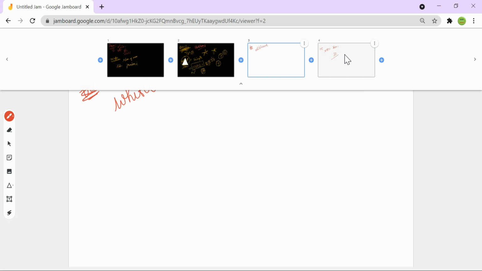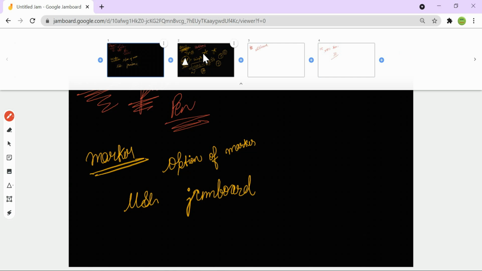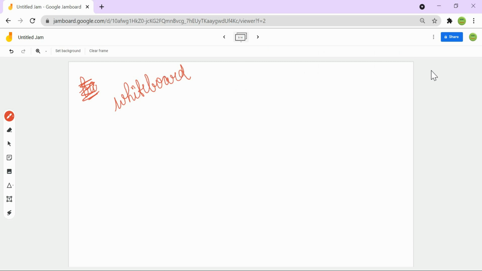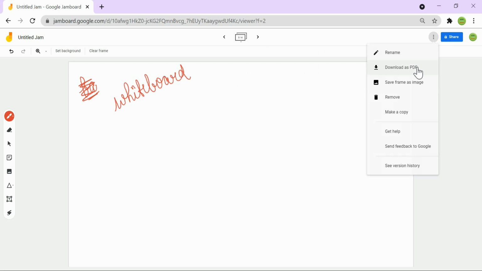and you can go to any slide by using these. Okay, and if you don't like this, you can click on this to collapse it. Okay, and by this three dots you can rename it. You can download as a PDF, save frame as image, remove, make a copy, and you can do the version history also here as well.